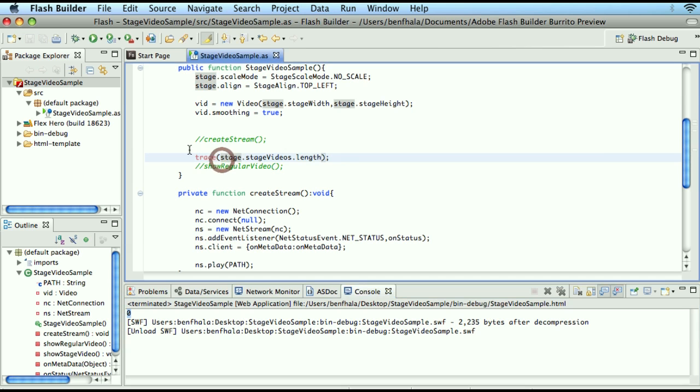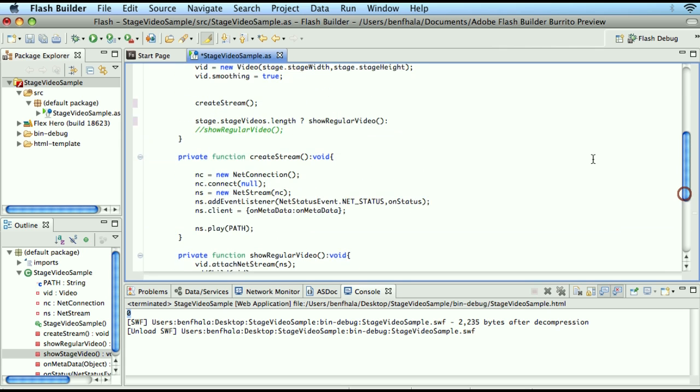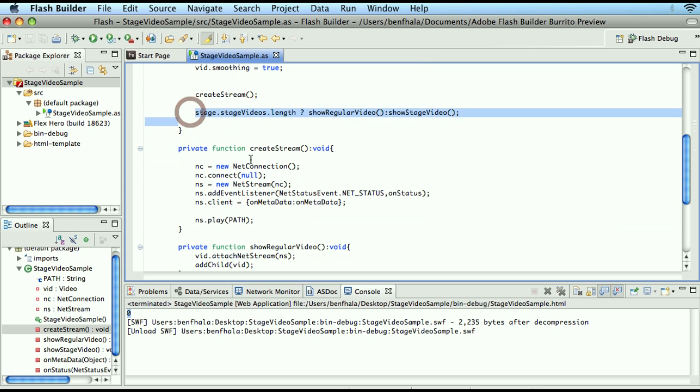So we're first asking, if we have 0, then we just want to start our regular video just as before. So it looks like so far everything is more or less the same. If our length equals 0, that's basically what I'm saying here, then we're going to call our show regular video. If our length though is longer than that, then we're going to call our show stage video. All right, we could delete this line.